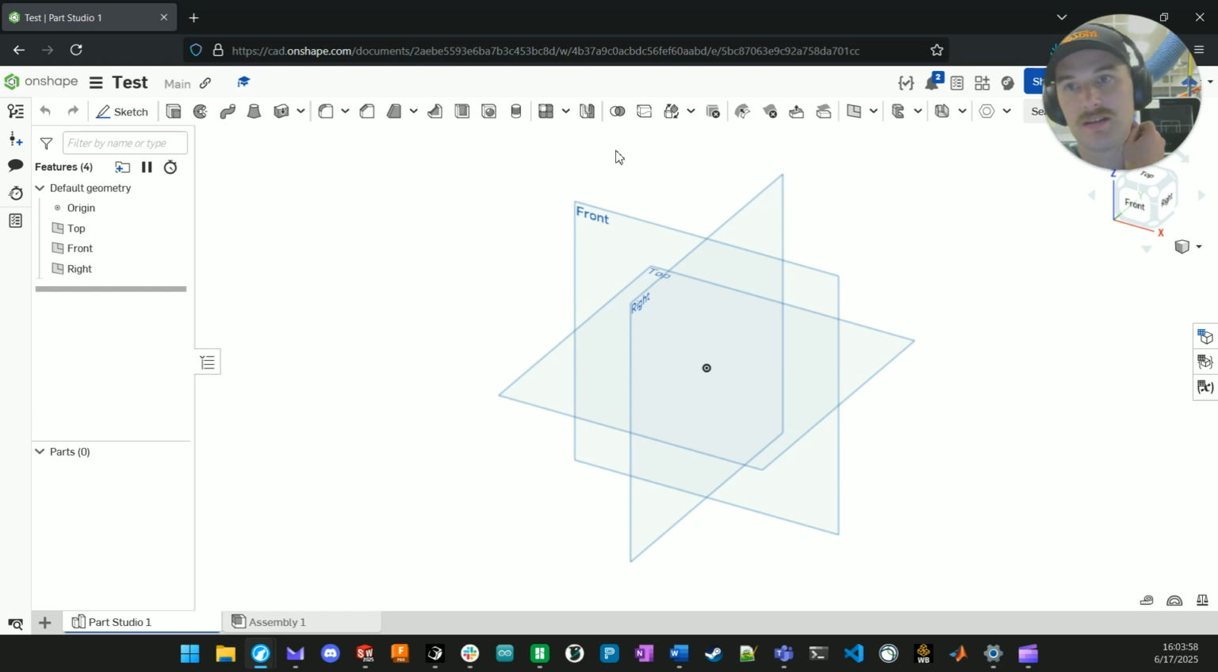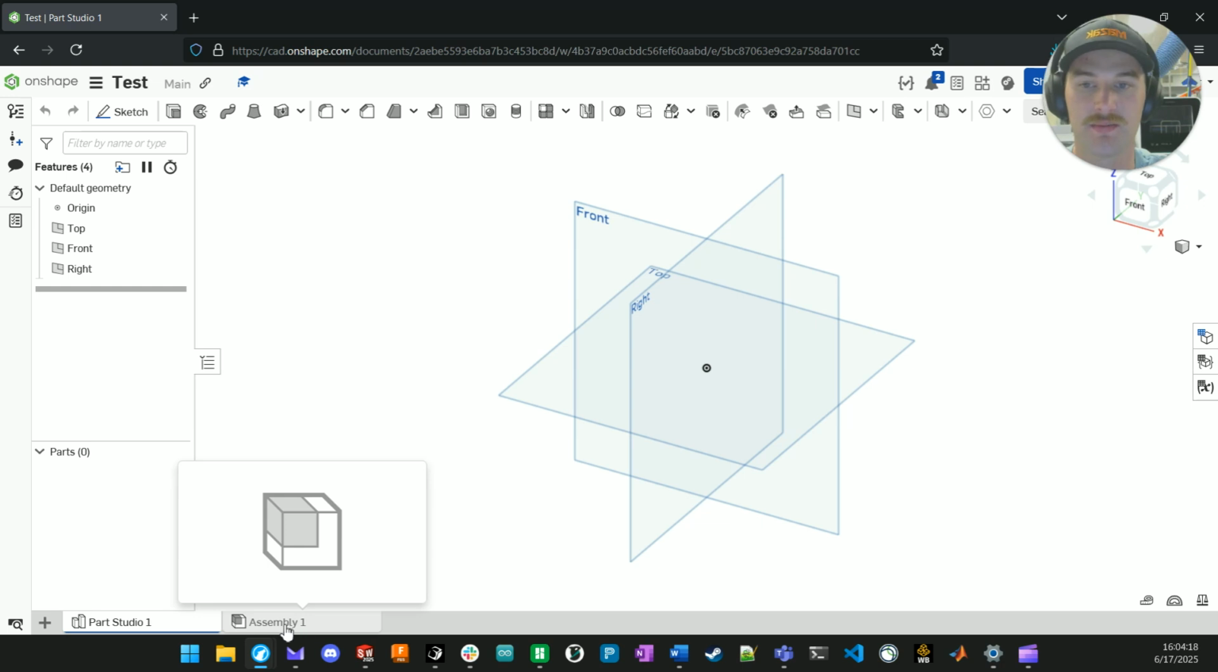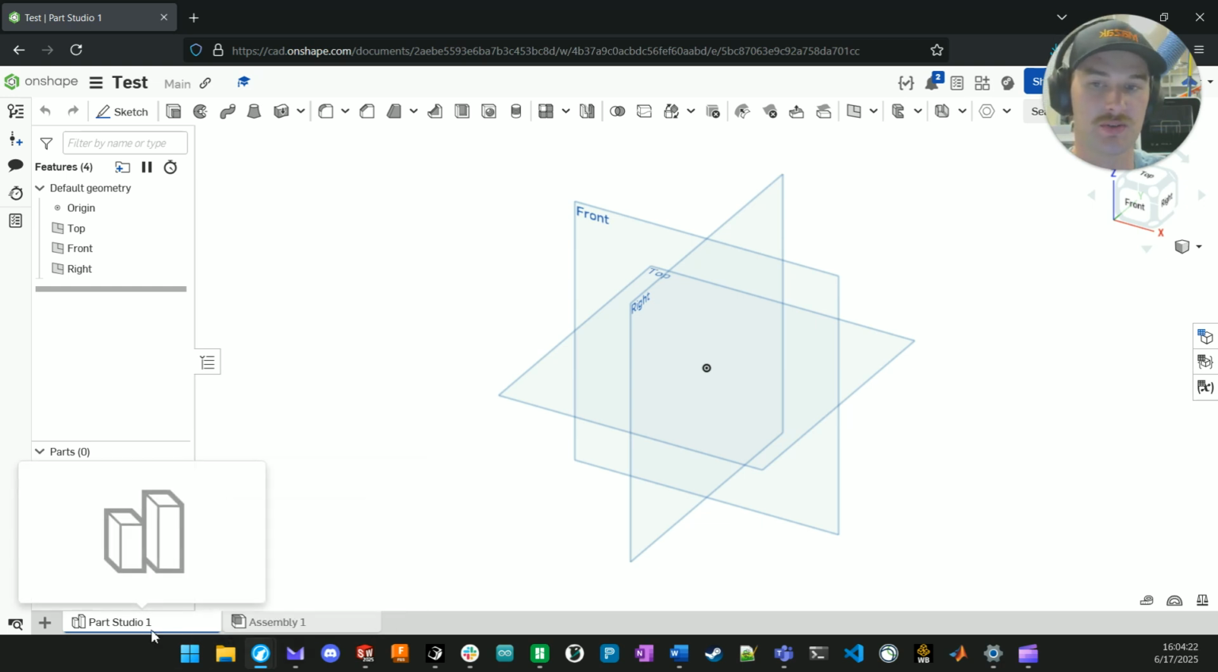This is the default Onshape document layout. This is light mode. If you like dark mode, there's a way to change it, I believe, but I usually run light mode. It already has a part studio created. You can see down here, and it has an assembly document created. We'll be doing a whole separate video on assemblies, and we'll be doing multiple videos on how to create parts. But none of that is in this video yet.